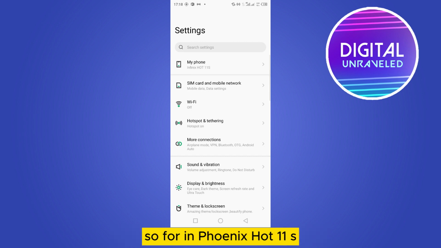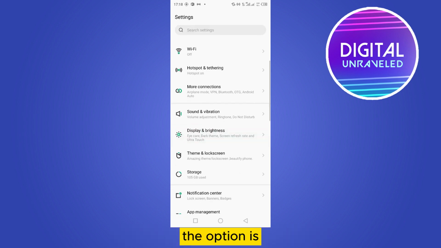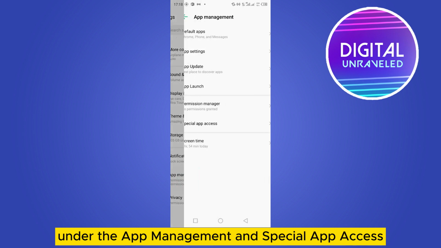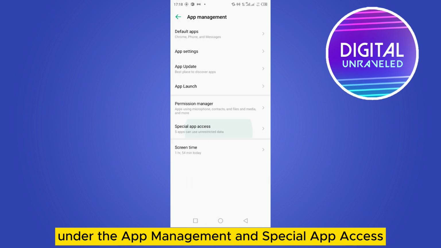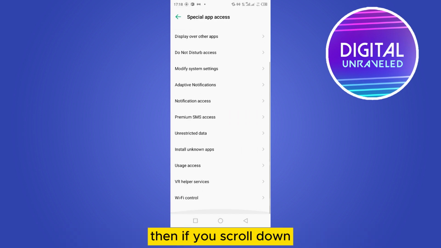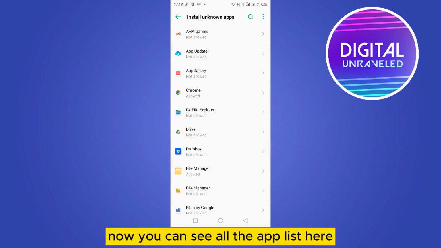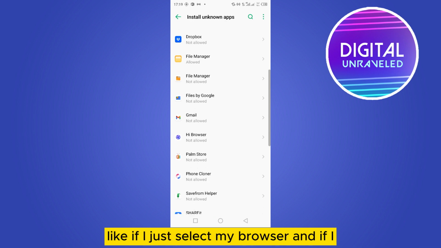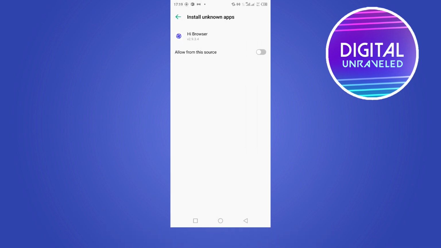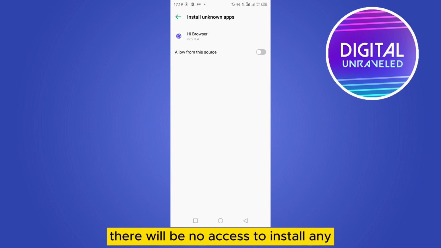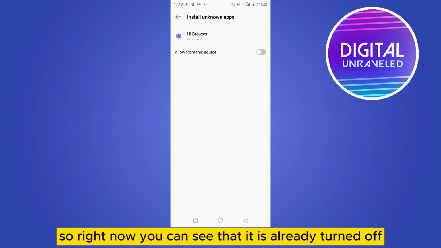So for Infinix Hot 11s the option is under app management and special app access. Then if you scroll down you will get install unknown apps. Tap on it. Now you can see all the app list here. Like if I just select my browser and turn this off, there will be no access to install any unknown apps from this browser. So right now you can see that it is already turned off.